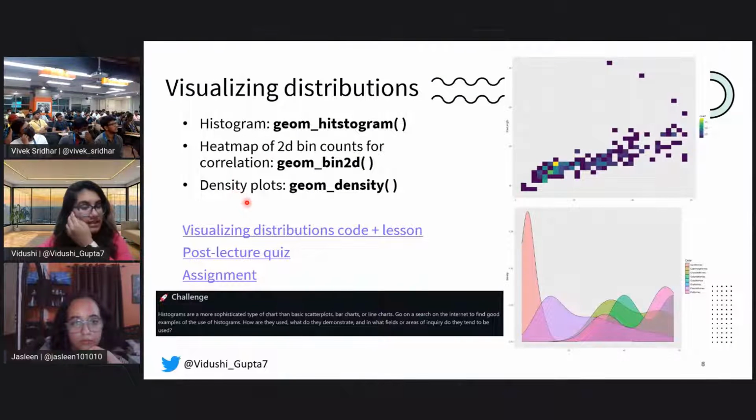And then again, there's going to be a post-lecture quiz and assignment for you to complete, and then a challenge. So once you're planning to stick to this curriculum and to get your hands on R, it's very simple. Just download the data set, import it in your workspace, copy paste the snippets, try to understand what it does, and customize them to your use case.